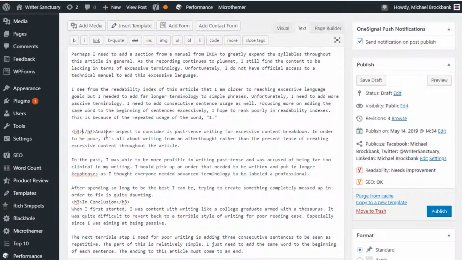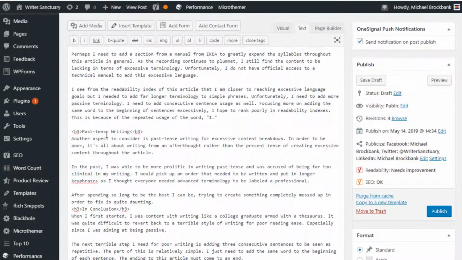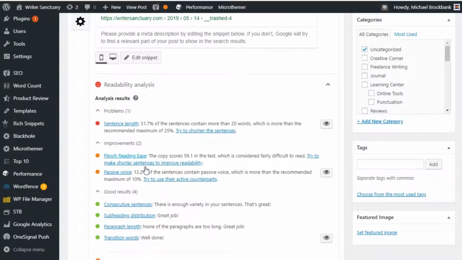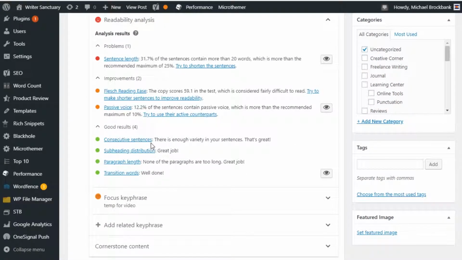Just do a quick one. Past tense. Whoops. Past tense writing. Because that's what the subject is for the paragraph. So when I go back, you can see that I've got a header. So when I scroll down, we can see that now our consecutive sentences and our subheading distribution are in the green. When you add a header, make sure that it's relevant to the content under it. You don't want to confuse the reader nor the search engines. It's all about being relevant.